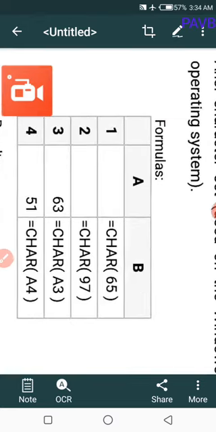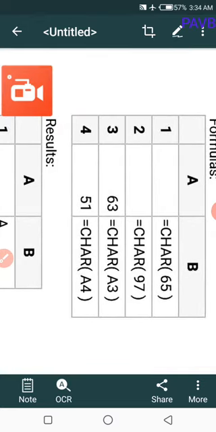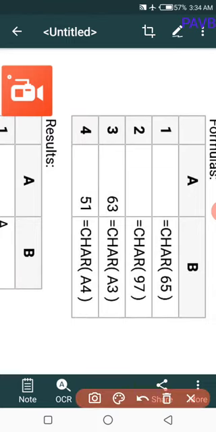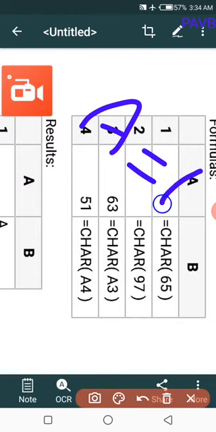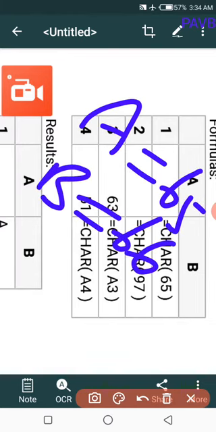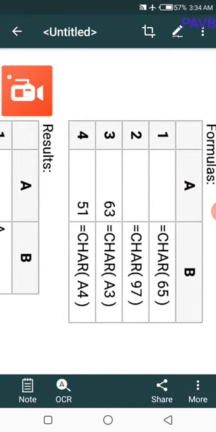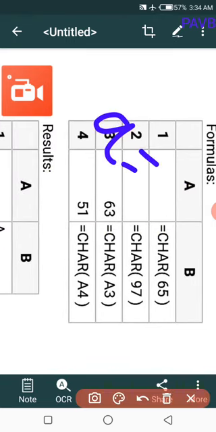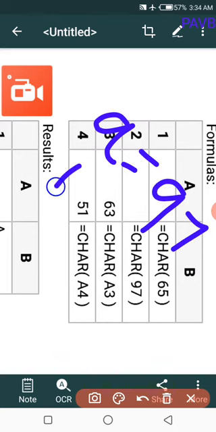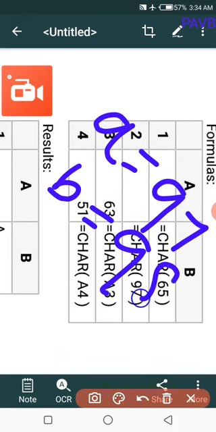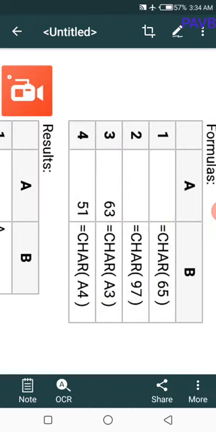What is the capital letter of CHAR? The ASCII value of capital letter A is 65, capital B is 66, and so on. What is the small value of a? The small a is 97, small b is 98, and so on.